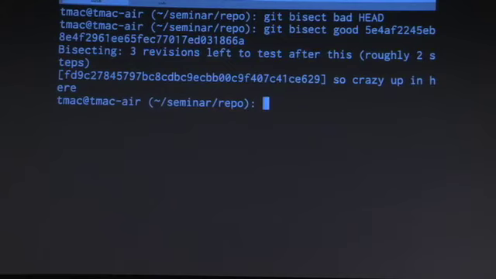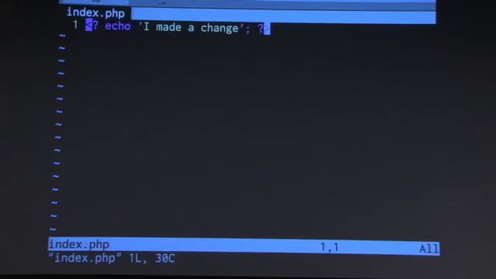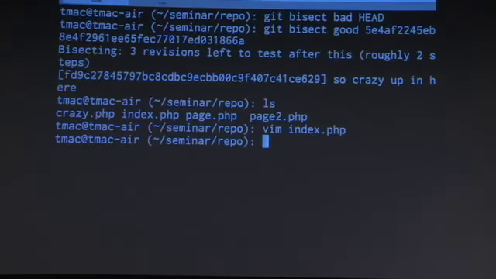So currently, I'm at this revision, this commit that corresponds to "so crazy up in here." And this is essentially the middle of my history, because the binary search starts at the middle of my history. So if I look at all my files, I'm at the state where I was in the middle of my history. So let's say that I can test my website and find out if the bug is still here. If the bug is still here, I'm going to say, well, I want you to keep looking because we haven't found the commit in which I introduced the bug. So I'm going to say, this is still bad.